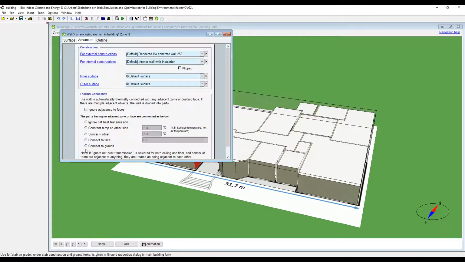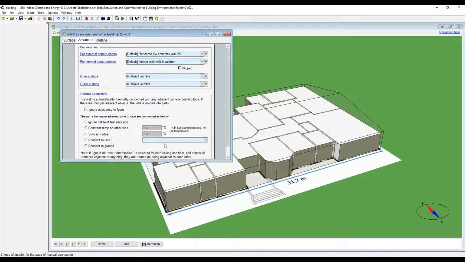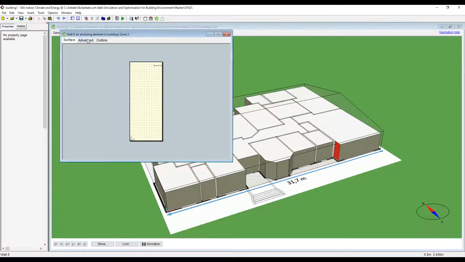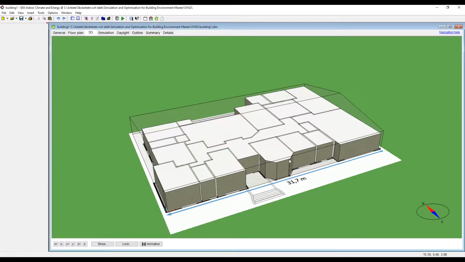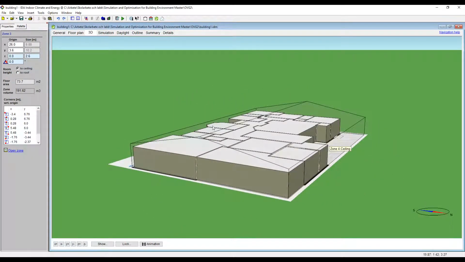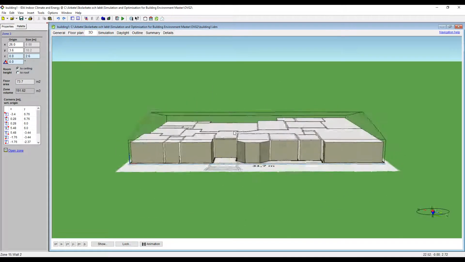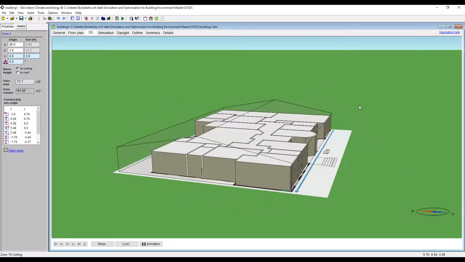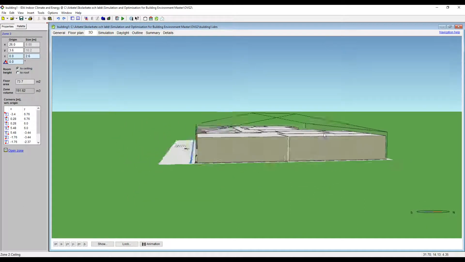So double click on this one, connect face 1. Double click on that, connect face 1. And also double click on that, connect face 1. Okay, so now we have all the faces correctly configured. So what we can do now, we can actually, let's see what we have here.